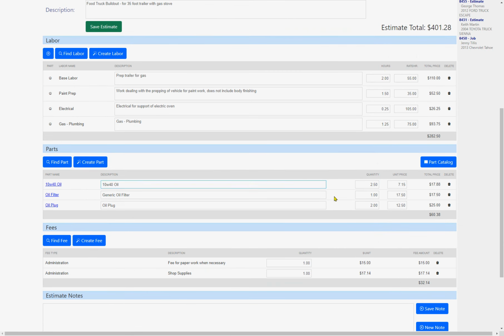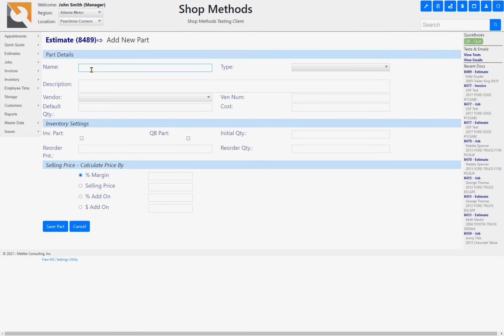Okay, we're at 401. The other thing is we can actually create a part. So if we need maybe a gas regulator, let's go in here and create a gas regulator for our gas stove that we might purchase from somebody. So gas, put that in there. Let's just say air and fuel. That sounds good. We'll say like medium flow, if that means anything. So the description, you can put a little extra information.